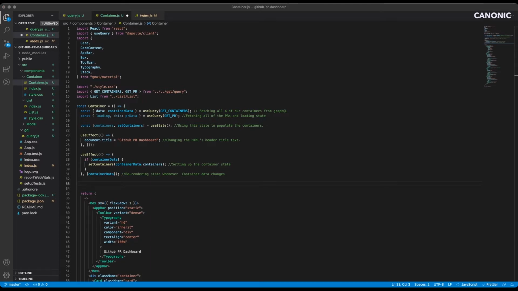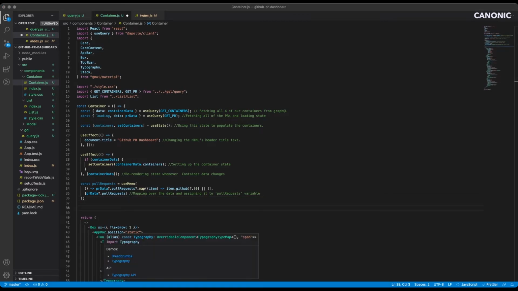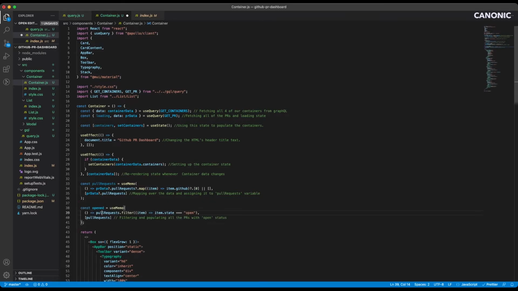We can also quickly get all the pull requests that we have gotten from this query. They should be in this variable PR data. So we'll just create a function that can loop over all the pull requests that we've gotten, and then sort of normalize it. Once we have all the pull requests, we just need to sort them into different categories that they belong to. So we'll filter all the pull requests that we got. We'll filter them by the state.